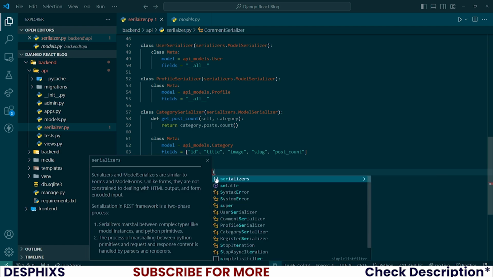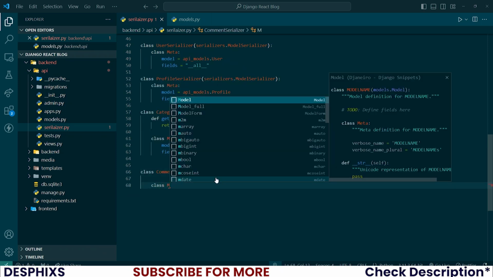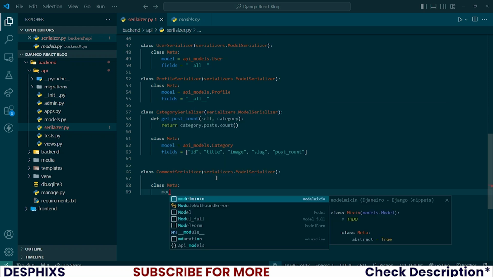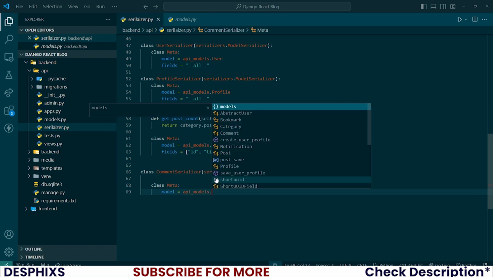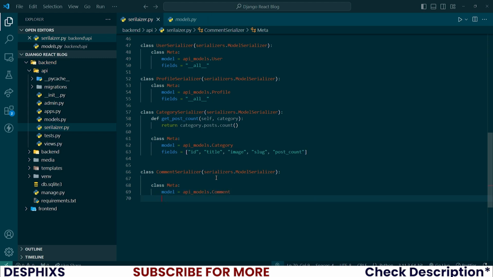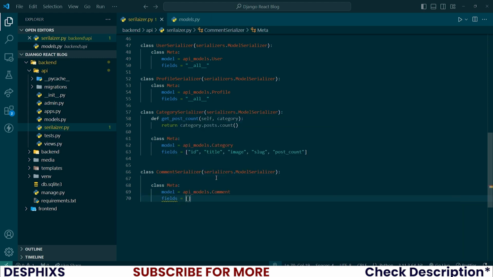And over here, we want to pass in serializer.ModelSerializer. Okay. And after you've done that, create a new class Meta. And we need to say model should be equal to api.models.Comment. And what fields do we want to pass in? So fields should be equal to, and let me just stick with all for now. Now remember what I told you about adding fields, okay?